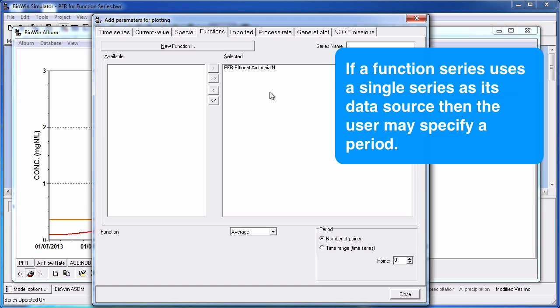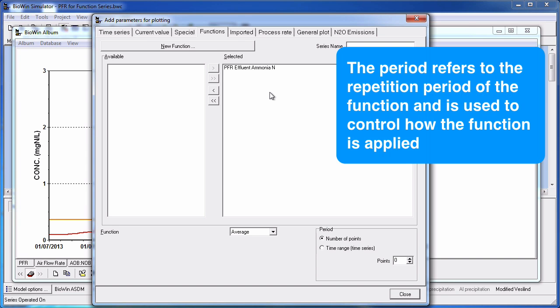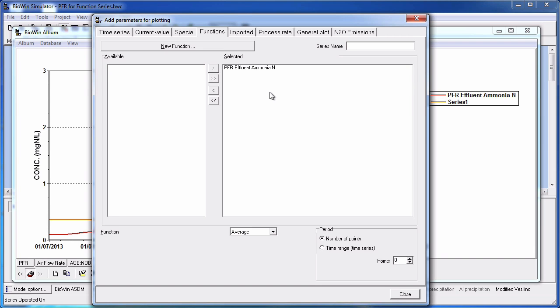If a function series uses a single series as its data source, then it may allow the user to specify a period. The period refers to the repetition period of the chosen function behavior. It is used to control how the function is applied. There are two ways to specify this, either by number of points or by time range.